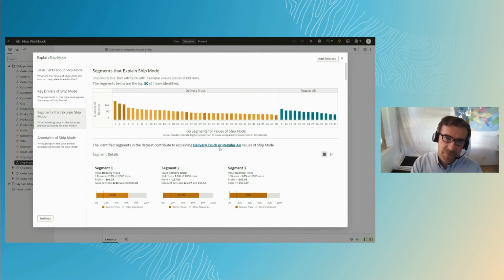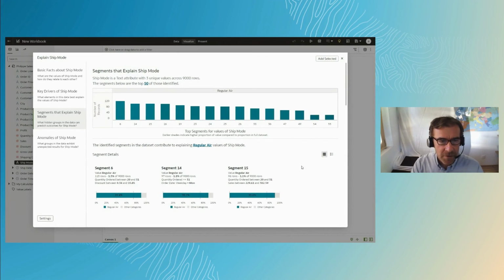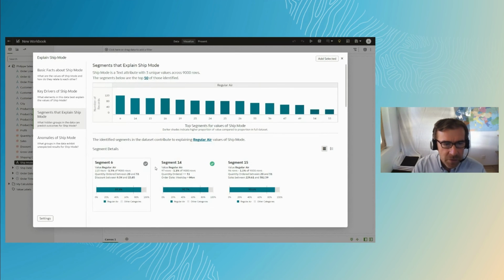And it found segments for delivery truck or regular air. So let me, for instance, say that we only want segments about regular air. So we're going to see just segments with regular air. And here we can see some segments, of course, less than 50 at this point, segment 6 and segment 14, for instance, which are made up of different criteria. Quantity ordered between 20 and 11. And this one is quantity ordered and order date being Monday.